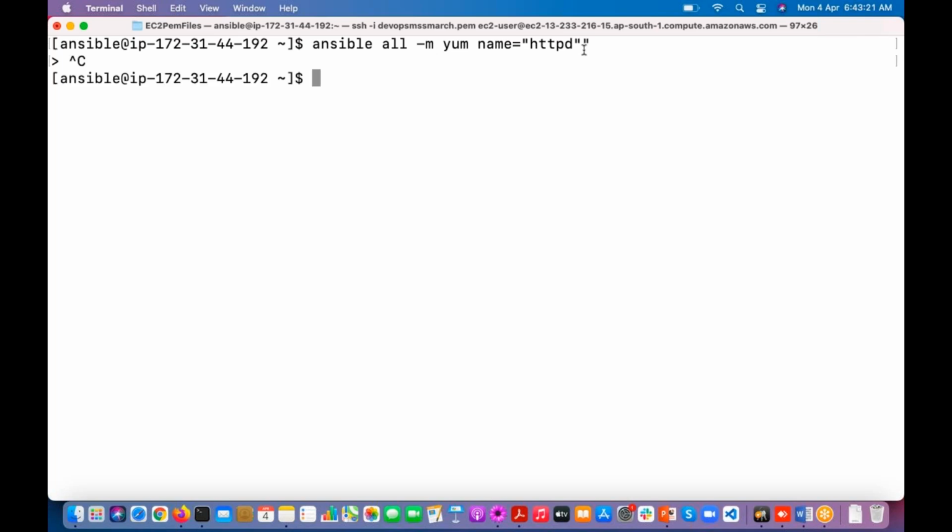Just type Control C. Ansible all -m. Before that, use -b. Ansible all -b -m, name is equal to, here we have to use -a, -a name is equal to package name.